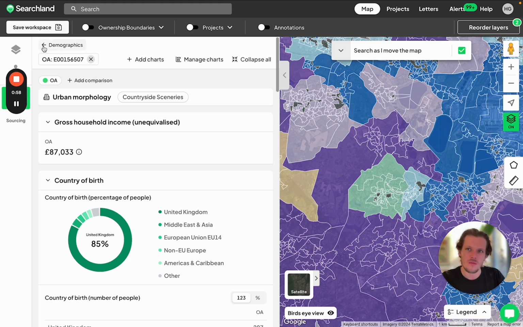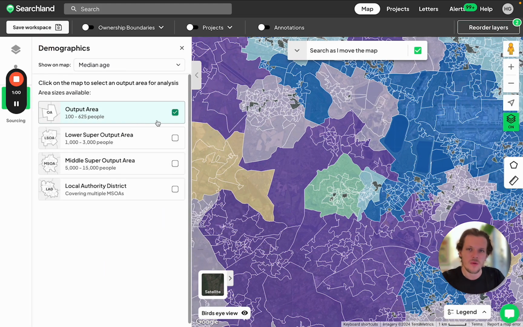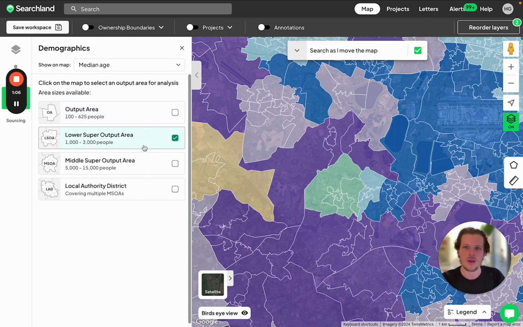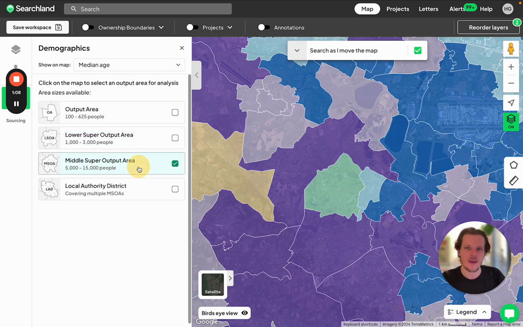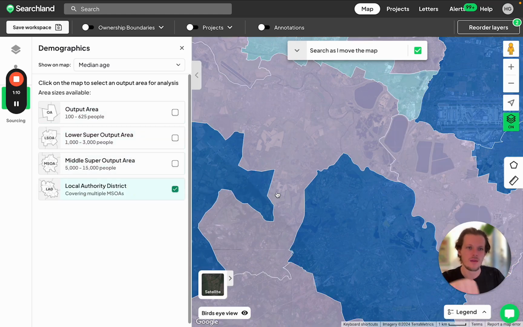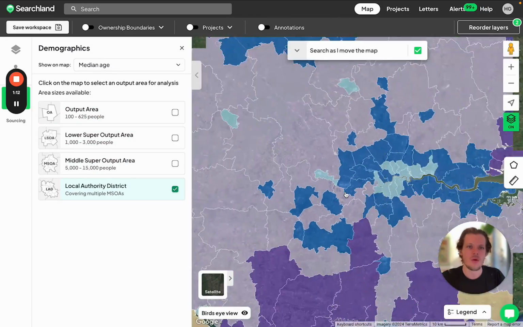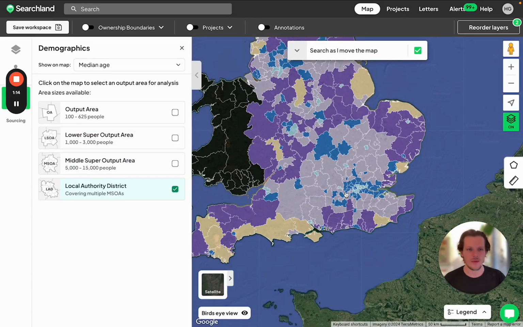We can also take this back and you can also view it at different scales. So we've got our most granular, which is what we call an output area. We can see how this is at a slightly bigger scale and how it affects at more of a local authority district, where you can begin to do your much wider bits of analysis in terms of looking how different parts of the country compare with another.